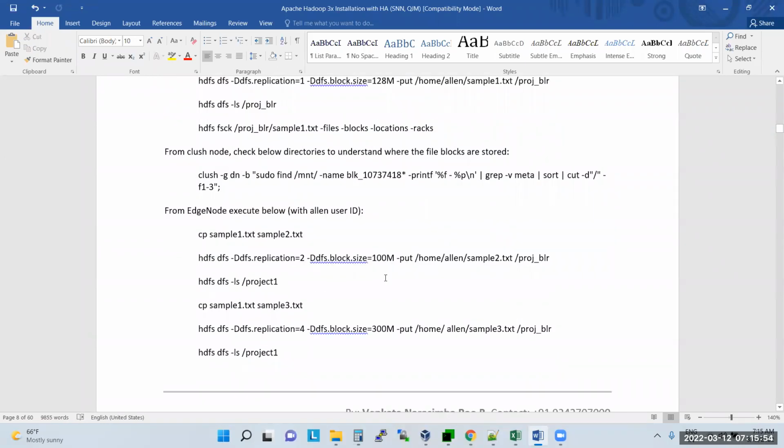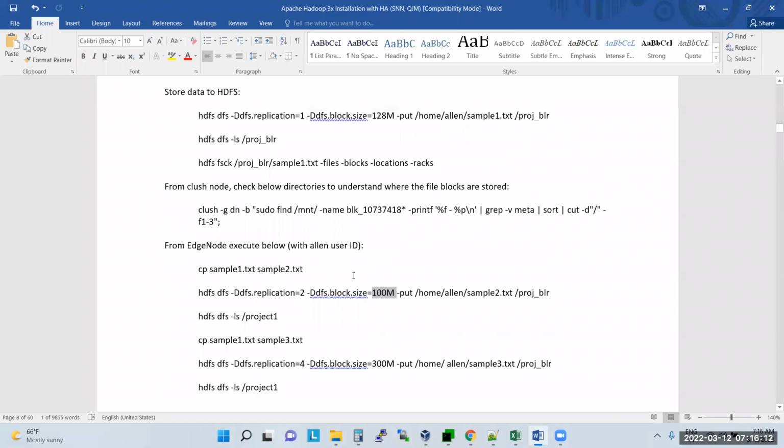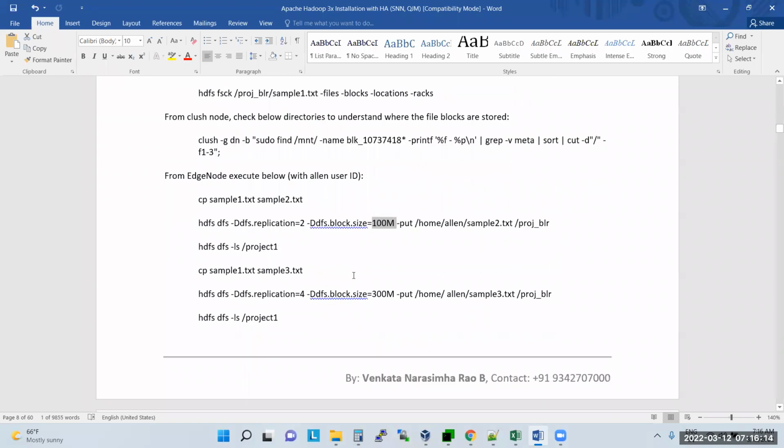And what is the block size I'm taking? 100 MB. So can I select whatever I want? Of course, yes. You put whatever number you want. Here you told 128 MB, so it cut the data into 128 MB pieces. Here you tell it to cut your data into 100 MB pieces. So we will see.